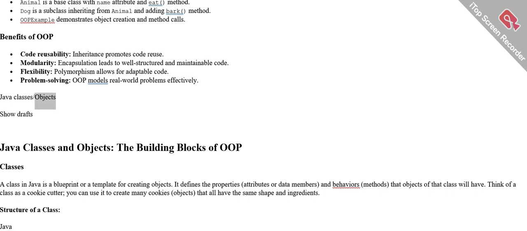Java classes and objects, the building blocks of OOP. Classes. A class in Java is a blueprint or a template for creating objects. It defines the properties, attributes or data members, and behaviors, methods, that objects of that class will have. Think of a class as a cookie cutter. You can use it to create many cookies, objects, that all have the same shape and ingredients.